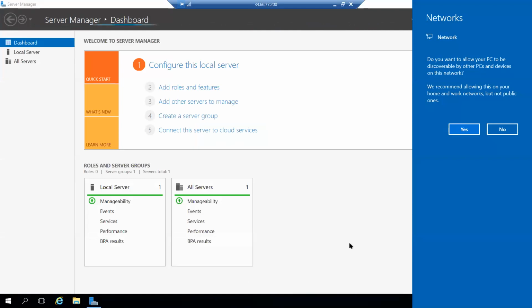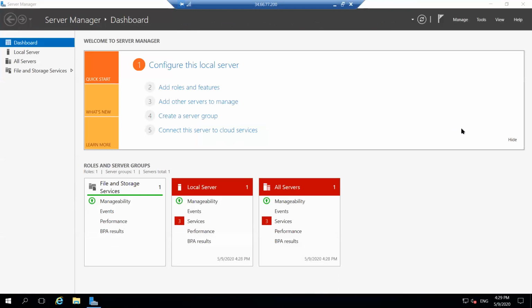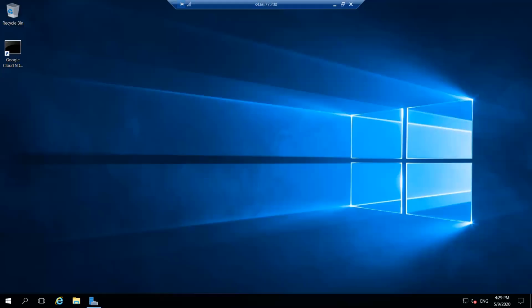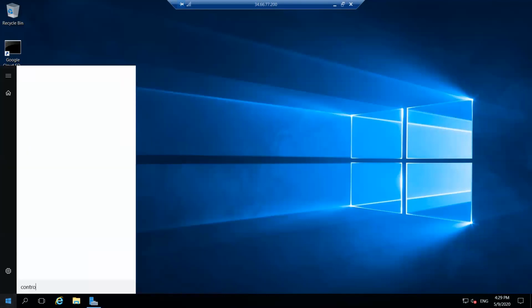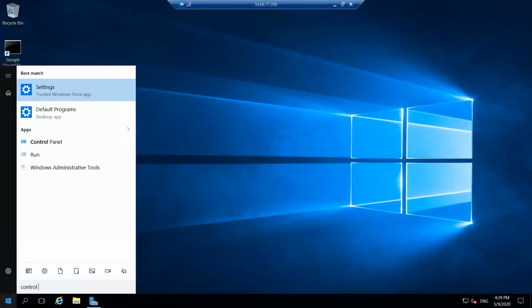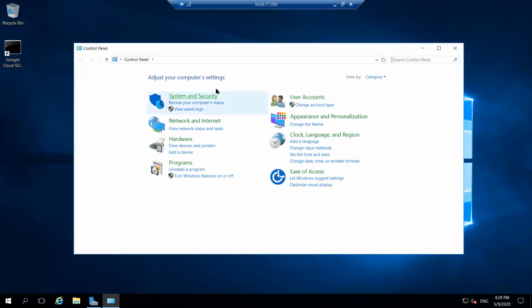So this is our server manager, Windows. So we'll go for the control panel from the start button. So this is the control panel. Type control panel into the start button there, and we'll log into the control panel.